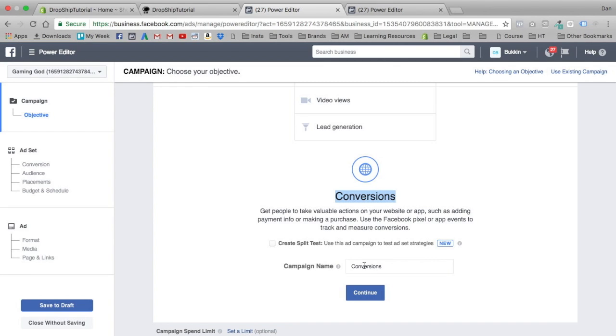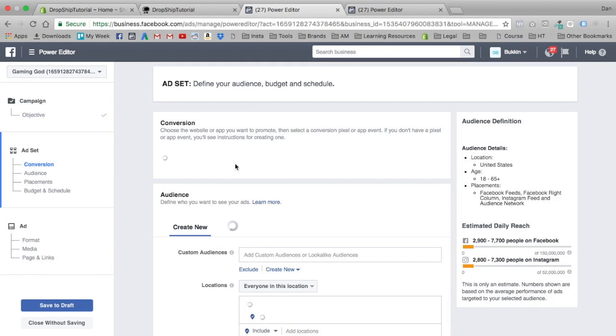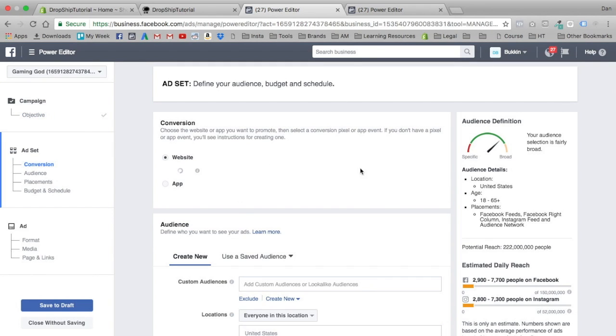But in this instance, we're going to define the conversion as a purchase. So let's name it conversions. Or actually, we're going to name it website conversion campaign. That's it. Let's continue and set this up.